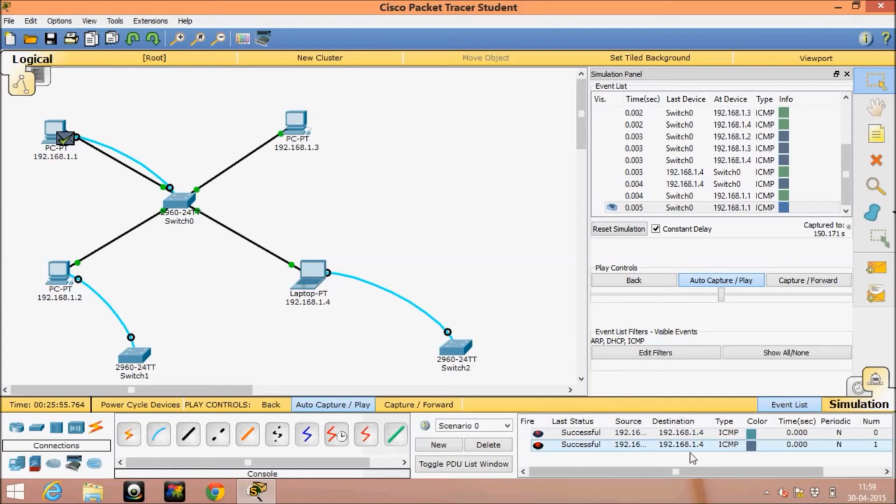In the status, we will see the correct mark which is shown as successful from source to the destination, and in the event list we will see what events are happening.